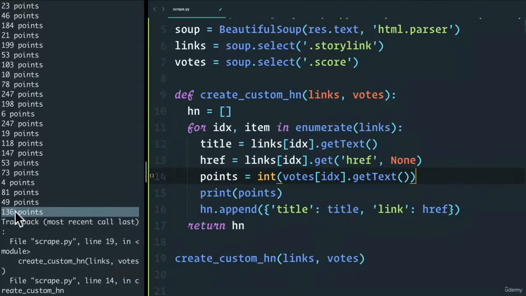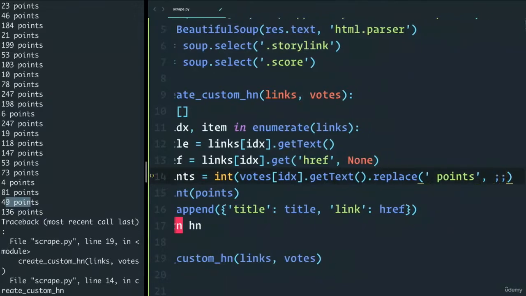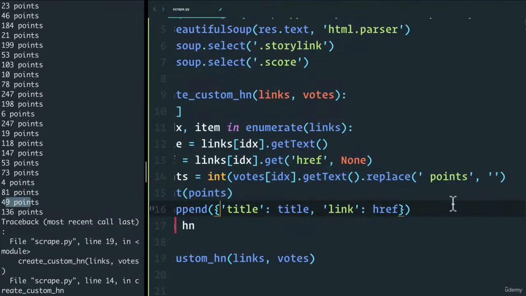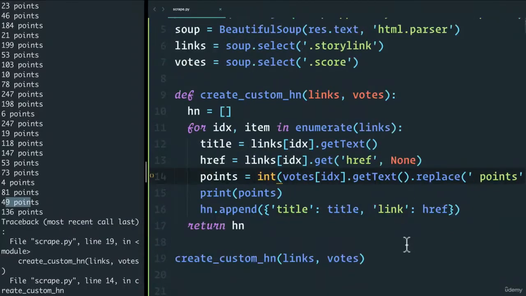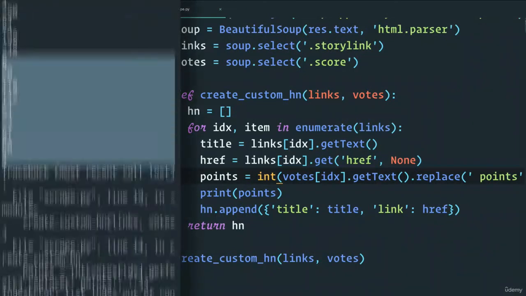but we also want to replace the points here, the space points, with nothing. So we can use the .replace method and simply say, hey, anytime you see space points, which is what we see over here, I want you to replace that with just an empty string. So this is going to return for us a string that is a number, and then convert it into an integer. So let's test it out. Let's close the bracket here, hit save, and run our script. And there you go, we have our numbers.